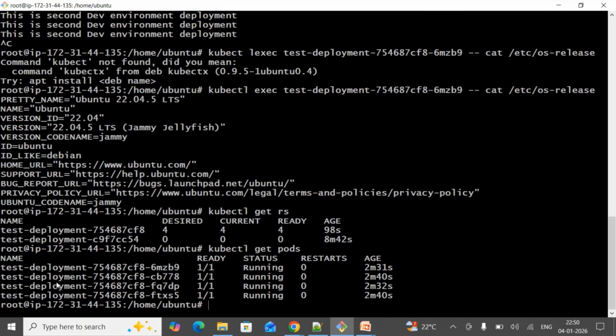Now, the template of the new replica set is Ubuntu 22.04 and the message it prints is second dev deployment. Okay. So this way, for every change that you make in the pod template, the deployment object will maintain a copy. By default, it will maintain around 4 to 5 copies, but you can also change it depending on your need. Now, what is the necessity to do it like this?